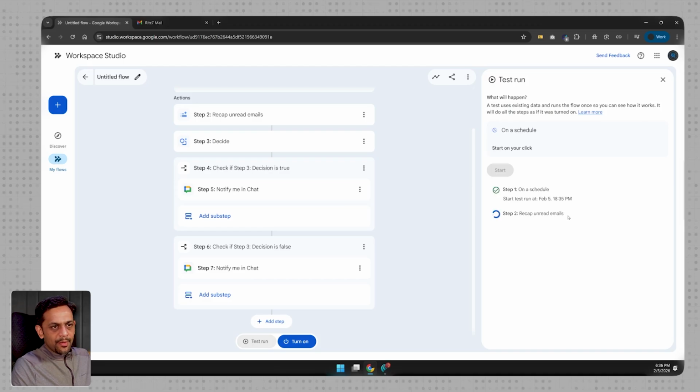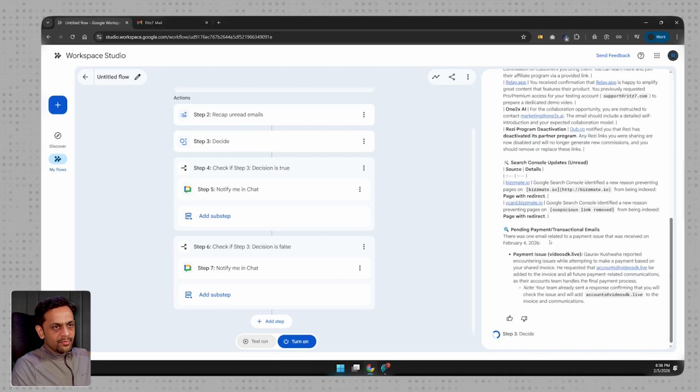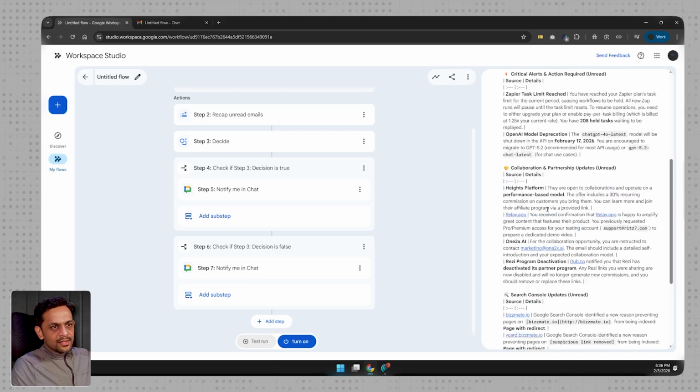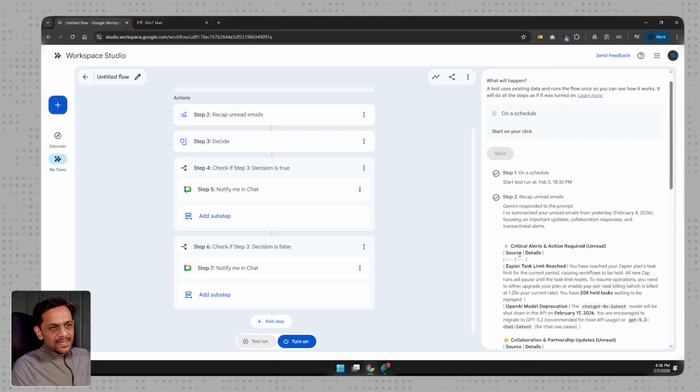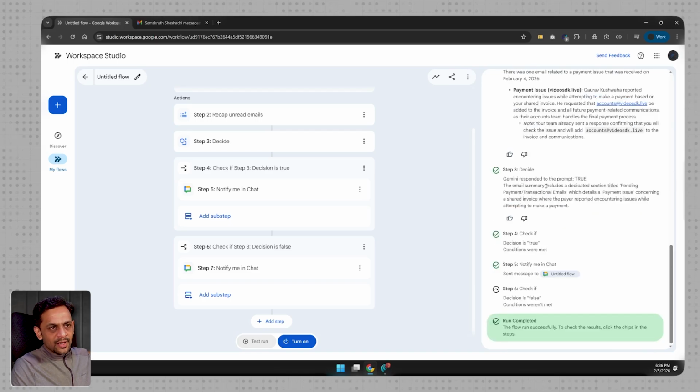On schedule, recap 100 emails, and there you go. So it has got a few details. Responded to the prompt true. The email summary includes a dedicated section titled pending payment transaction emails, which details a payment issue concerning a shared invoice where the payer reported encountering issues while attempting to make a payment. So this is true, and that's why I've got a message over here.